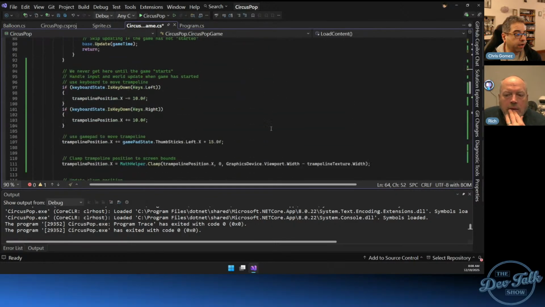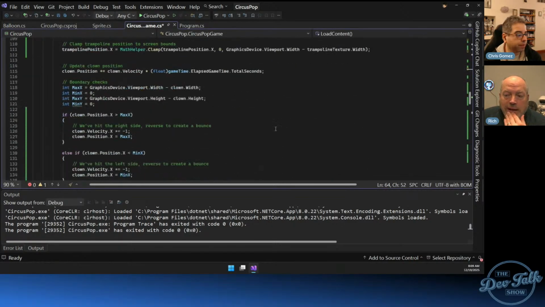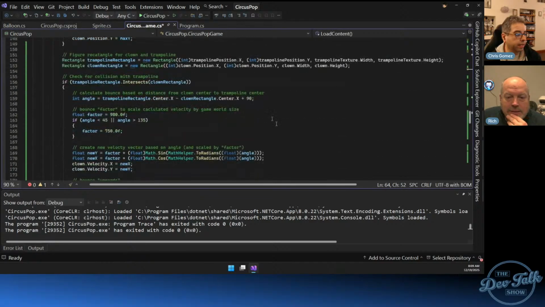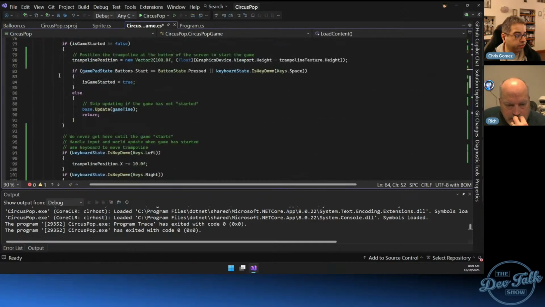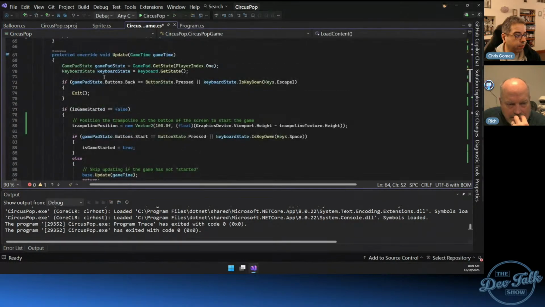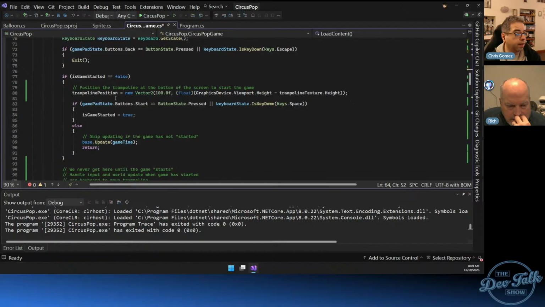The question now is, when do we play it? So in our update method, it's starting to get a little bit long and messy, but I think it's pretty straightforward in that we grab the keyboard state, we grab the gamepad state. If we haven't started the game yet, we position the trampoline in its start spot, and we're waiting for somebody to start the game with this.